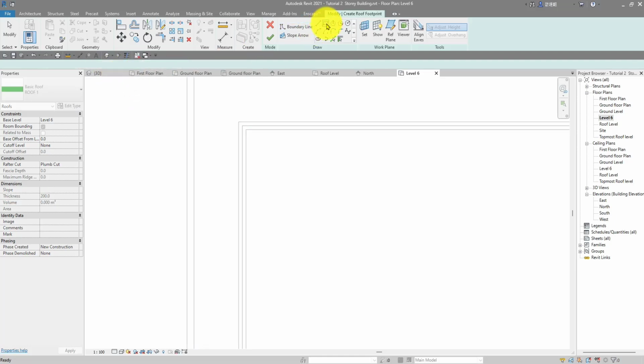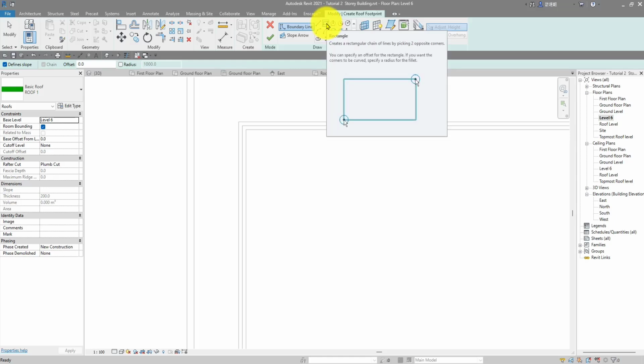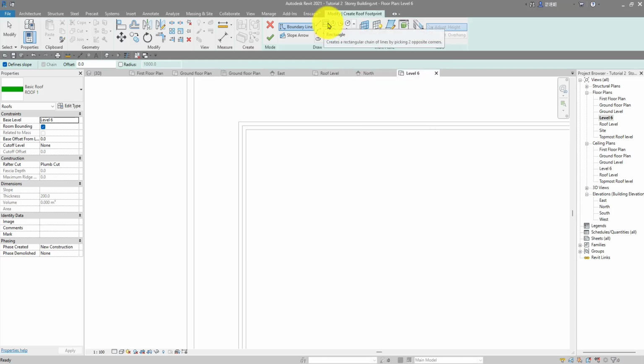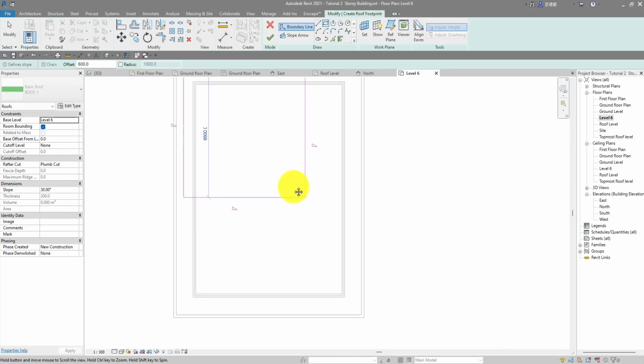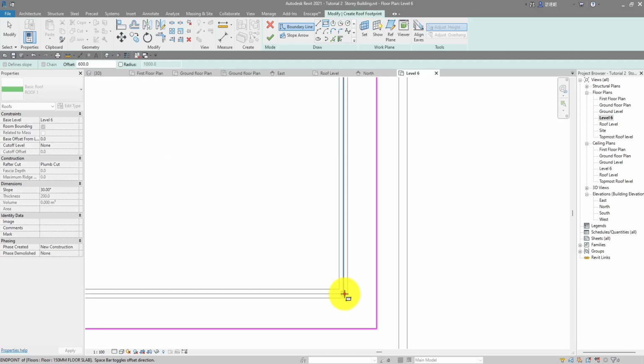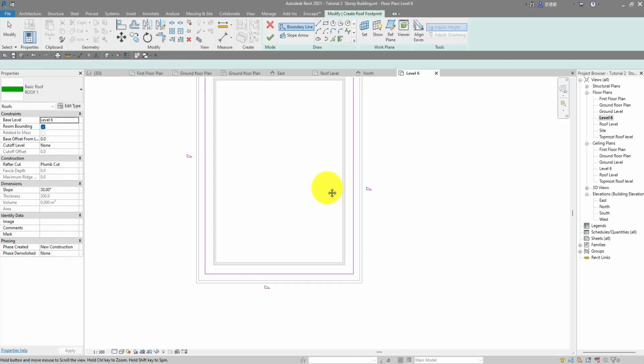Now, make sure after selecting the rectangle shape that you want to draw, make sure you check the offset again. It's going to like change it. So we are going to make this 600. All right. So now you notice it's creating the overhang of 600. Beautiful.